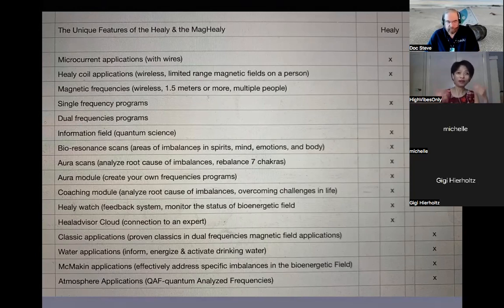We can go on and on about the Healy, but this is not what we're here to speak about today. We just want to highlight the key unique differences. We have literally an unlimited number of videos online that go into all these things, and hundreds of programs. But I'm just going to move forward to the next part of the presentation.